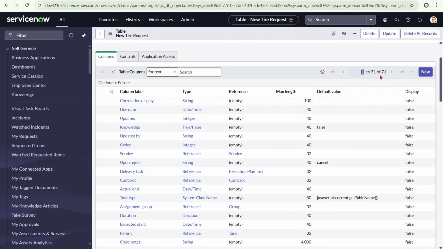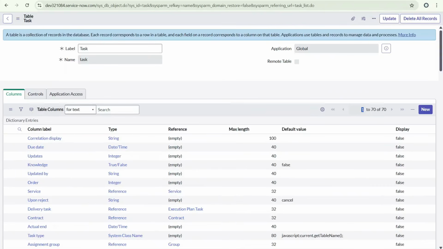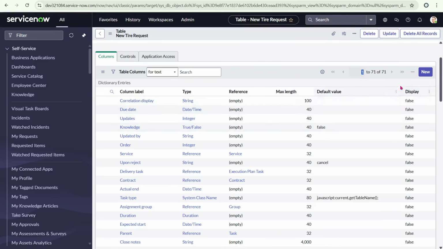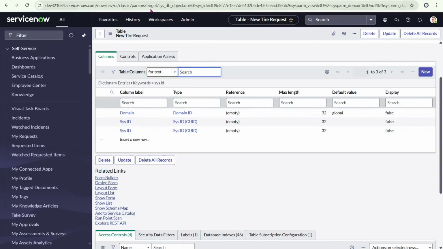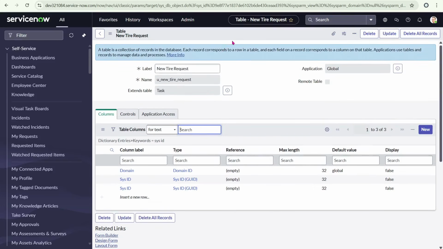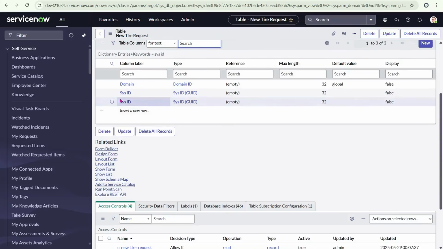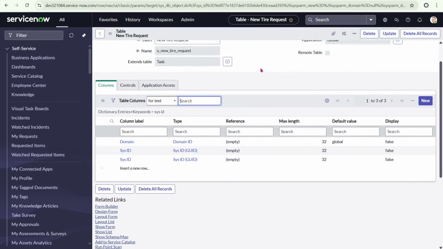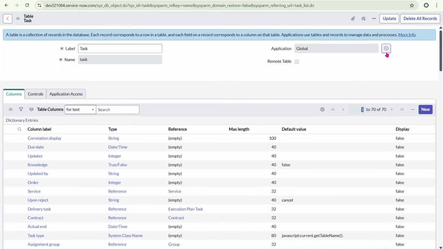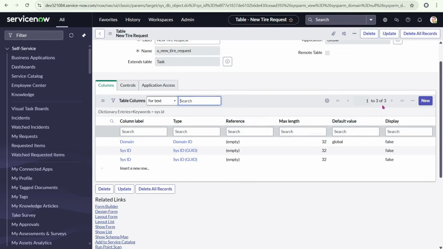There are 71 columns created in this table, but in the task table there were only 70 columns. So why does one extra column get created in this table? The reason is that a sys ID is created for this table also. If I search here for sys ID, see, there are two sys IDs. One sys ID is for the task table and one is for this table. As we know, sys ID is a unique ID associated with every record and every table in ServiceNow. So one extra column is created for the sys ID of this table, and one sys ID is coming from the task table.